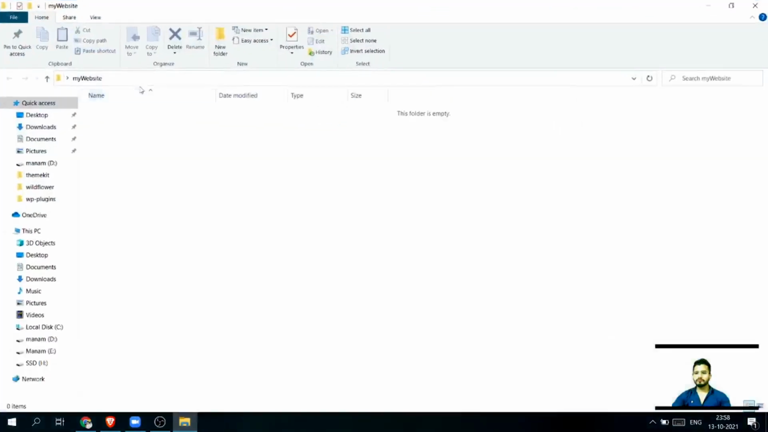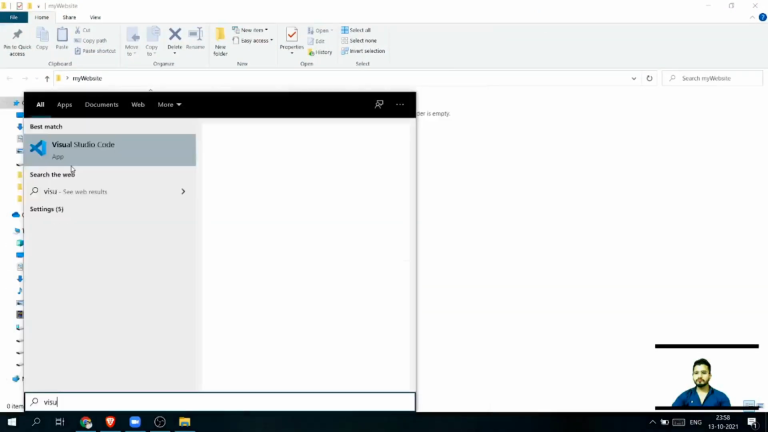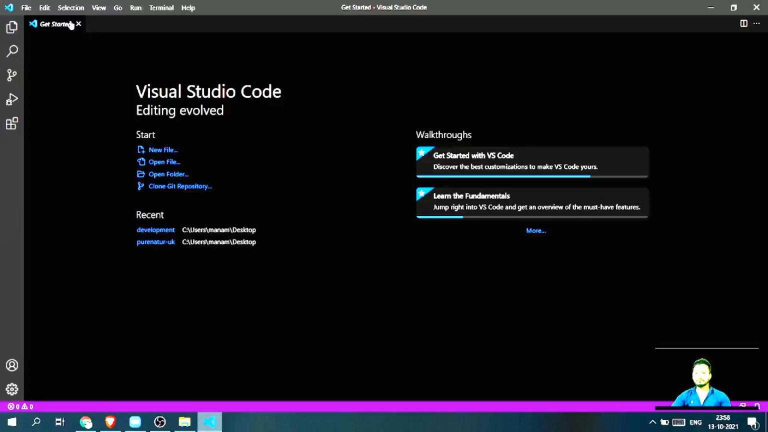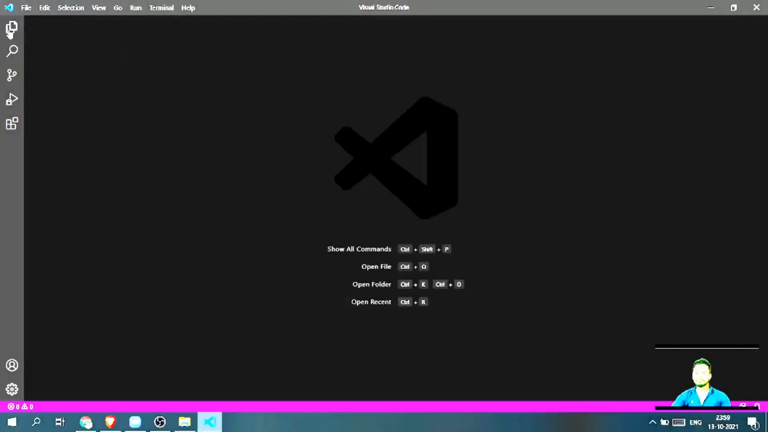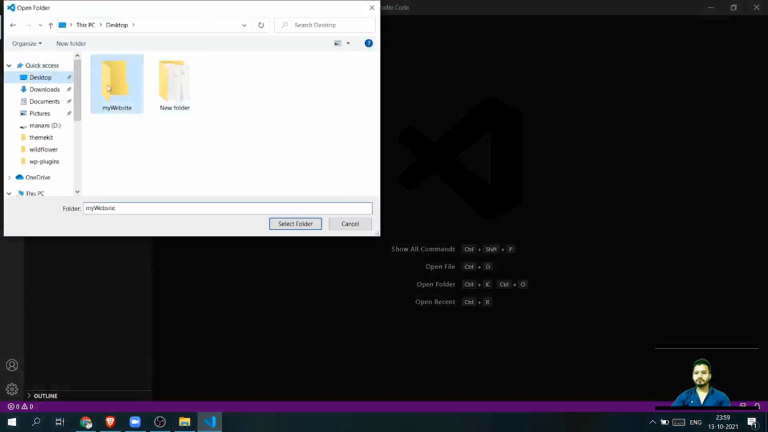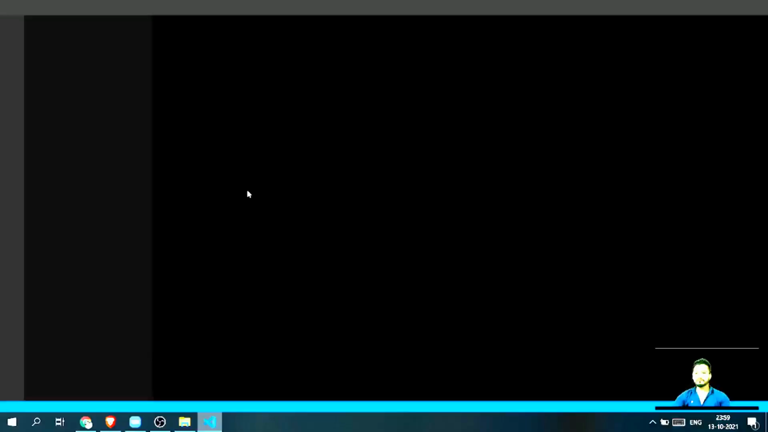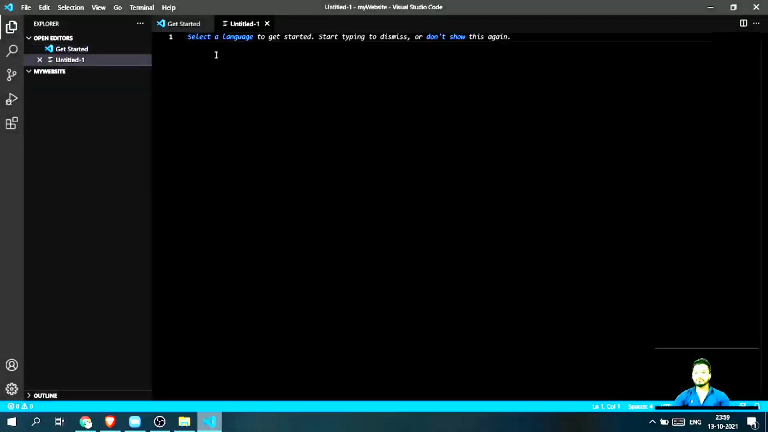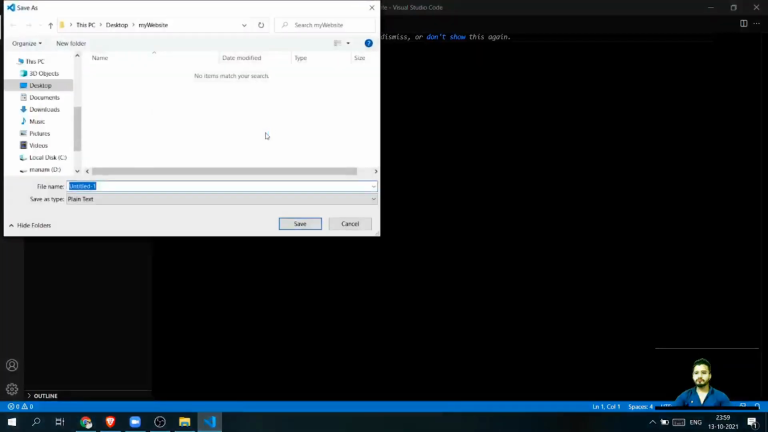Now the next thing we need to do is open our code editor. I use Visual Studio Code here. You can use any of your favorite code editors. So let's open the folder and create a new file. Save it as config.yml. It's saved.